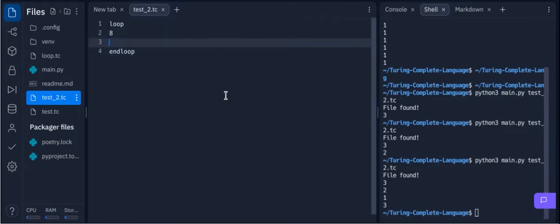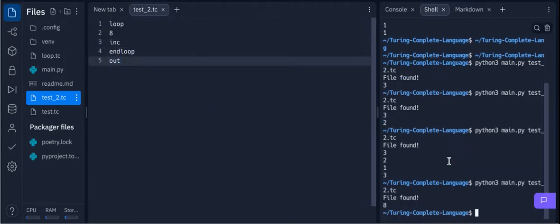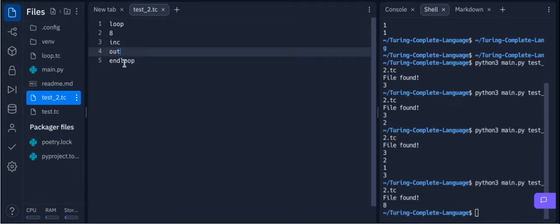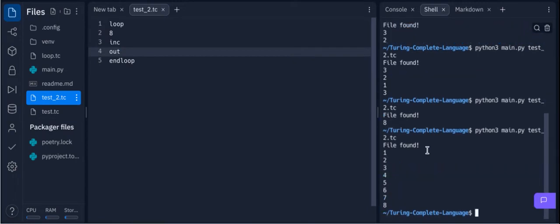So let's go ahead and do some stuff. Let's increment the value like 8 times, and then we'll print it out. 8. Well, would you look at that? You can also print it each step of the way by doing that. Incredible.